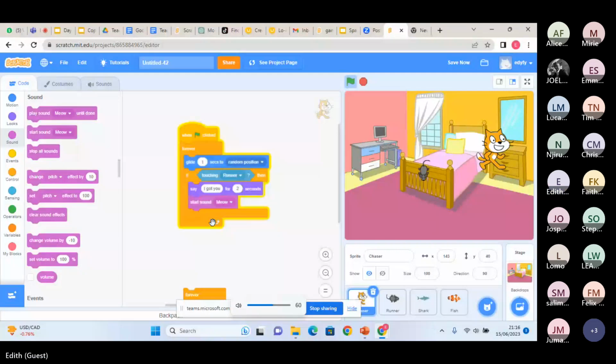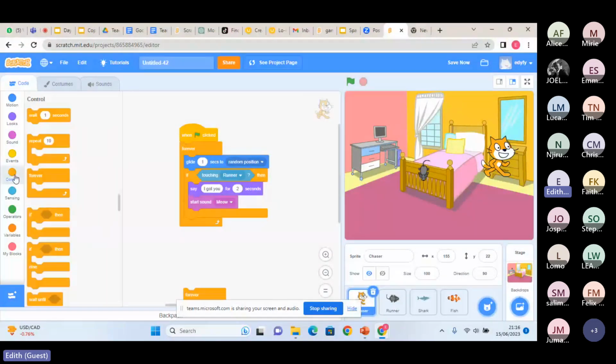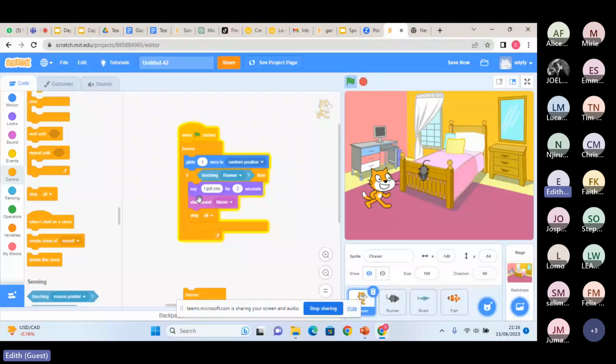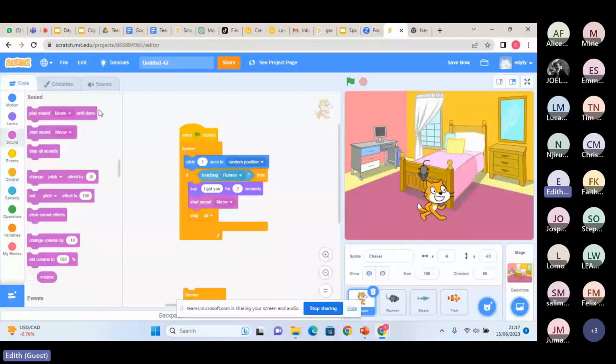So for me to see the outcome very well and the solution, I always stop my code so that I can see what happens. After saying meow, what happens? It said, I got you, and then said meow, then stopped. So this is the condition I'm trying to give it now. I'm telling it, if you touch runner, say I got you, and start meow. You can tell it to meow, whatever sound it is, like play the meow until it's done, and remove the start here. So you can tell your dog to bark.